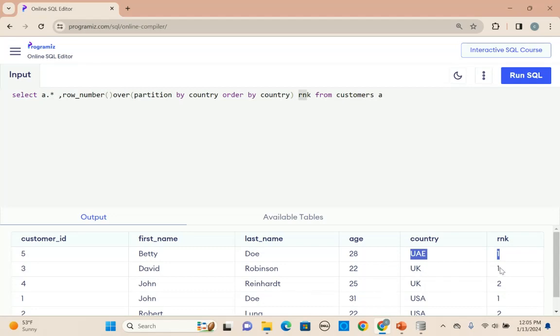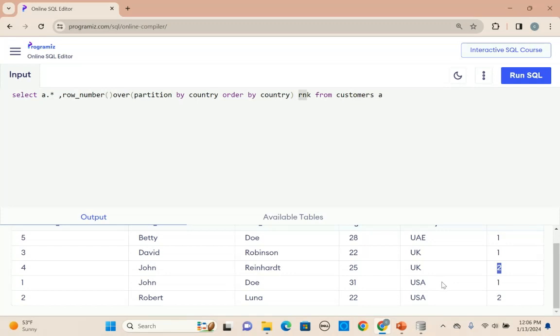Out of the 2 records, it arranges them based on the country code. For the first record, it has given 1, and for the second record, it has given 2. Similarly for US also, it has given 1 for the first record and 2 for the second. Now your question comes: if you see the data, for UK we have 22 as 1 and 25 as 2, but for US, 31 got 1 and 32 got 2.